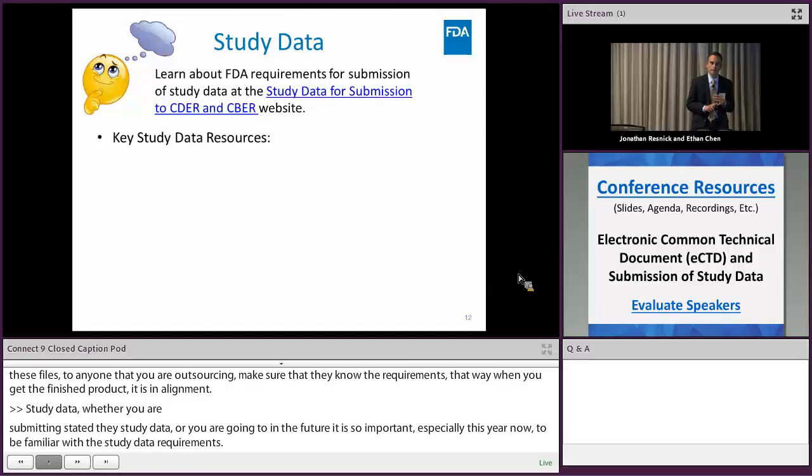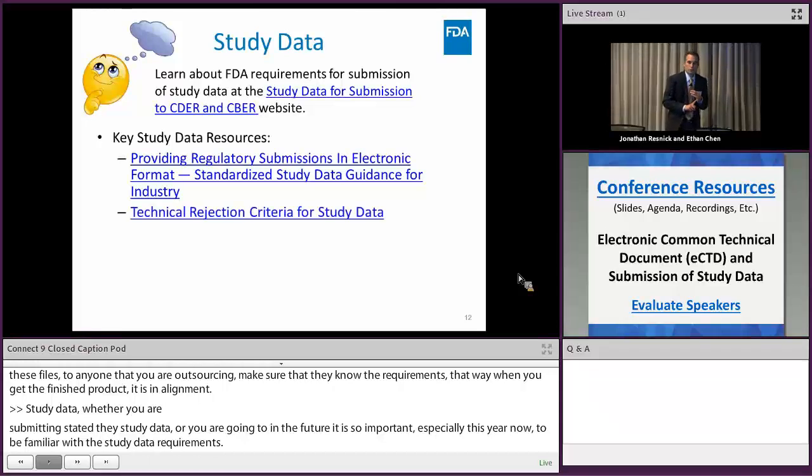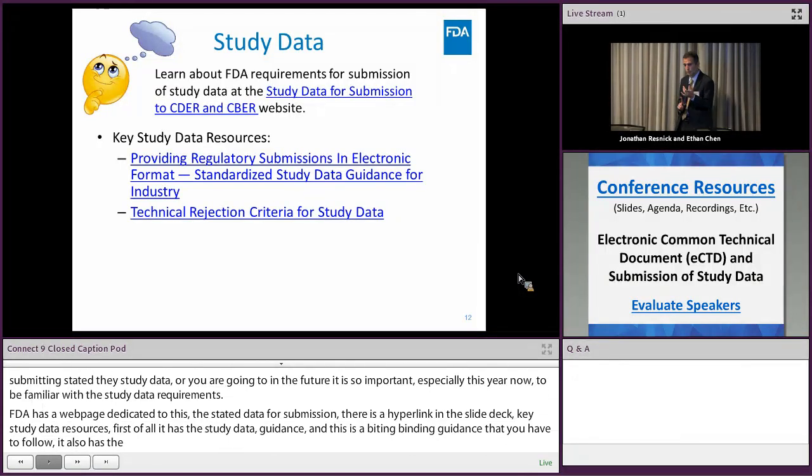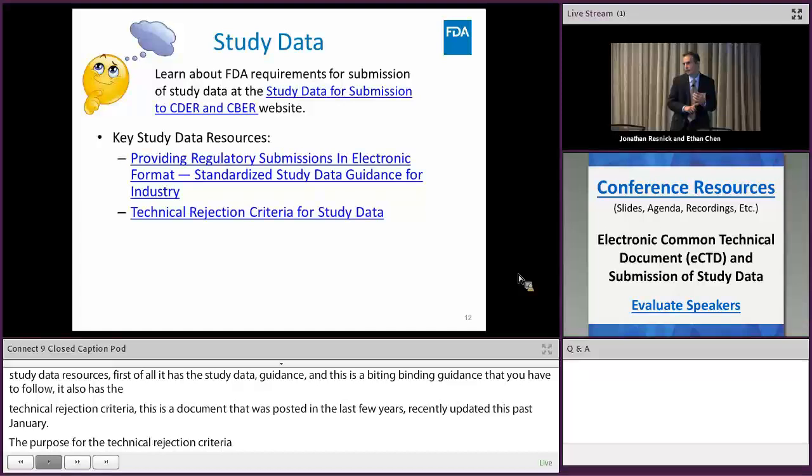This has key study data resources. First of all, it's got the study data guidance, and this is a binding guidance. It means you do have to follow it. It also has what's called the technical rejection criteria for study data. This is a document that was posted up there in the last couple of years. It was recently updated this past January. The purpose for the technical rejection criteria for study data, which my colleague Ethan's going to talk about in depth more next, is that it's going to tell you what are the eCTD validation criteria.